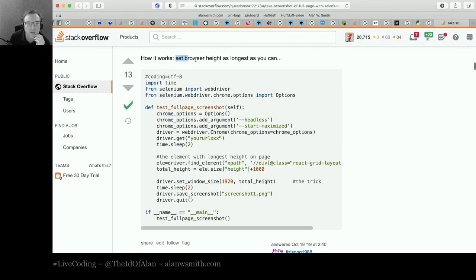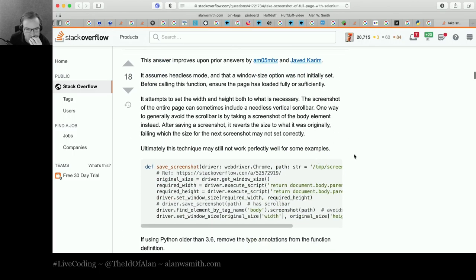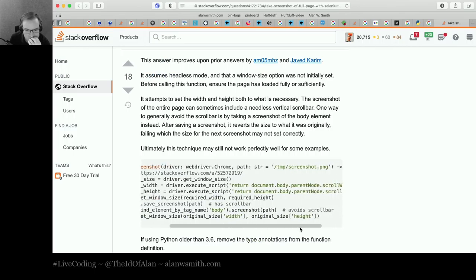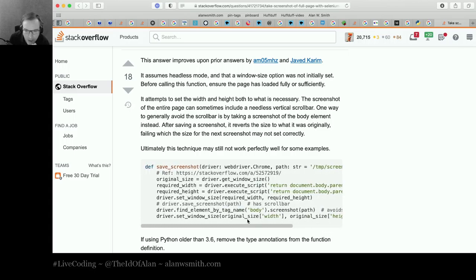Full page in Selenium and Python. That works. Set browser height as long as you can. However, the longest height element, I tried to trace one and see what it was all about. Yeah, so you just have to guess the height. Ooh, look at this. All right, I'll be back in a minute.